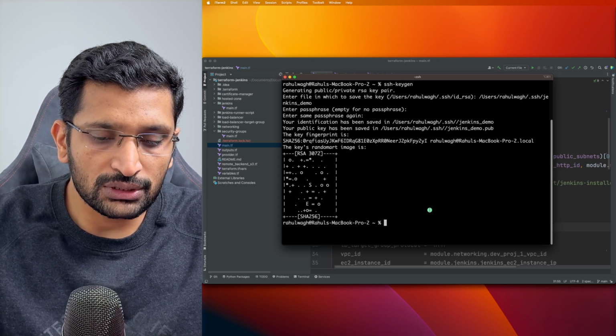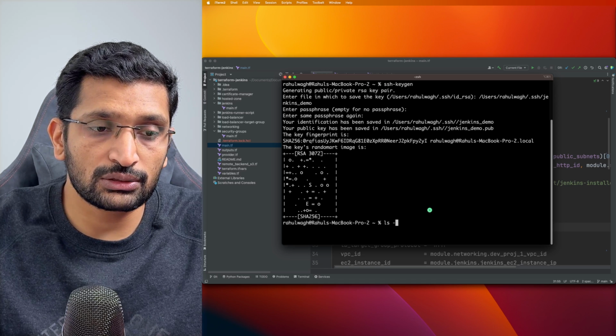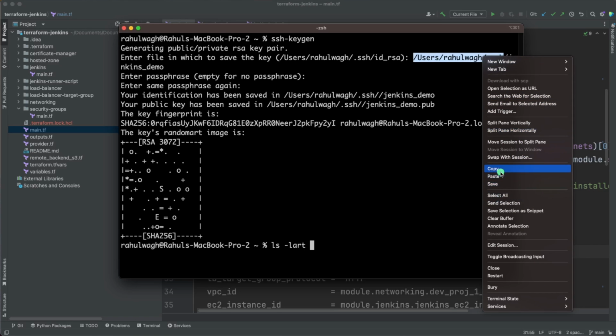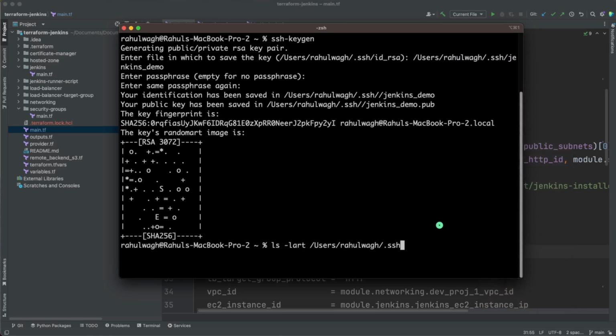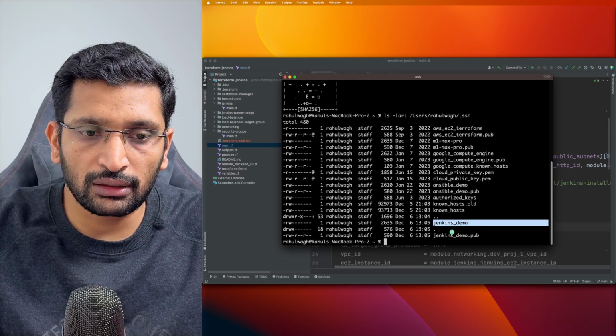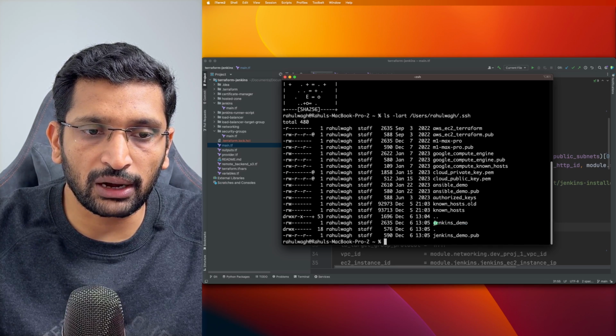So what you need to do, you just need to run the command ls to verify the keys. So ls -lart, and then go to the location. So the location is this part. This is the location where I have generated these keys. So copy this one and paste it over here, and here you will find the two keys, which is Jenkins demo, which is the private one without any extension, and there is a public key, which is Jenkins demo .pub. Pub is for public key. So now you have the public key and the private key.